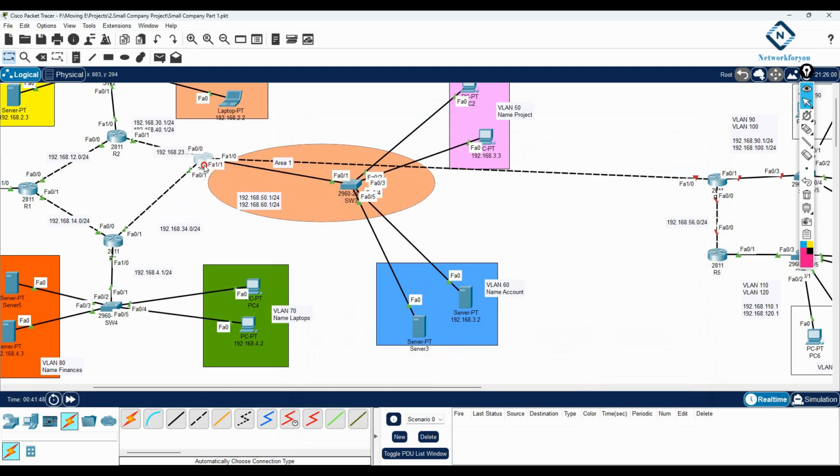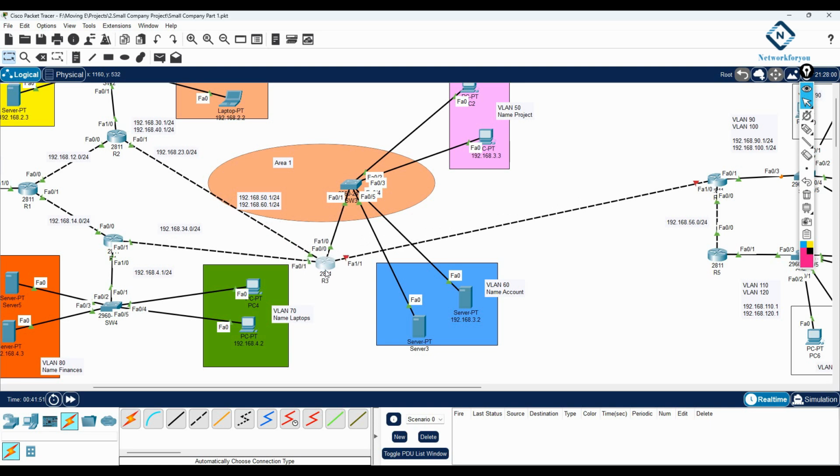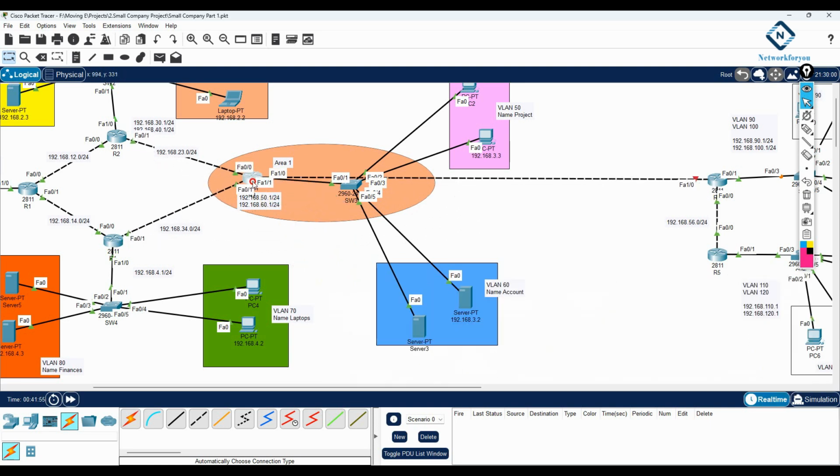Okay, so here you need to do that configuration. You are connecting this side. So here you need to assign some IP and this one is in area 1, and here should be area 1. Remaining we have area 0. So that will be the ABR, and here also some interfaces are in area 0 I think. So we will connect here.